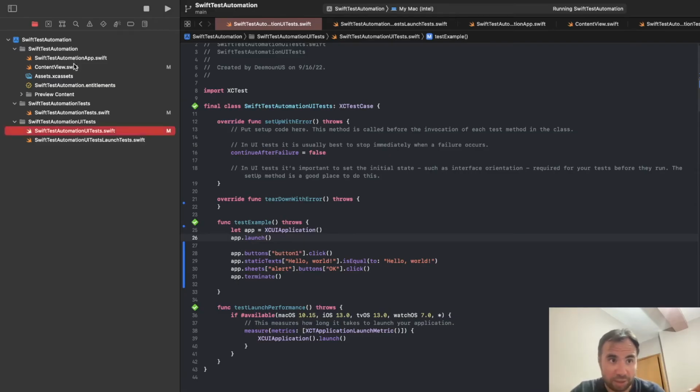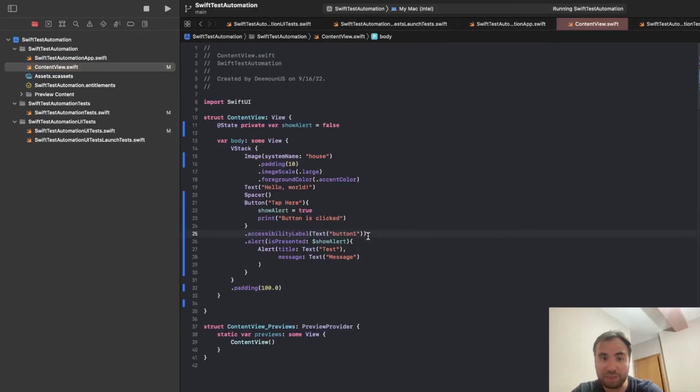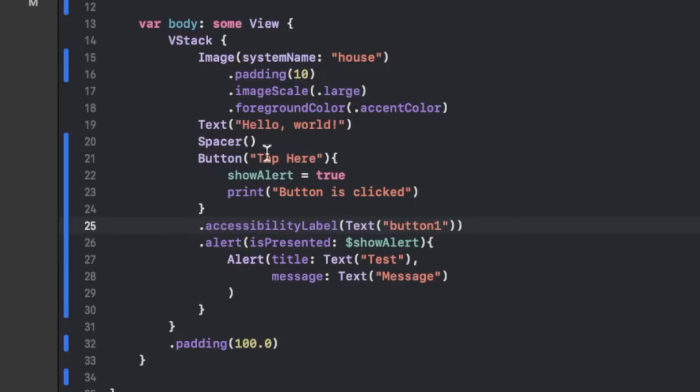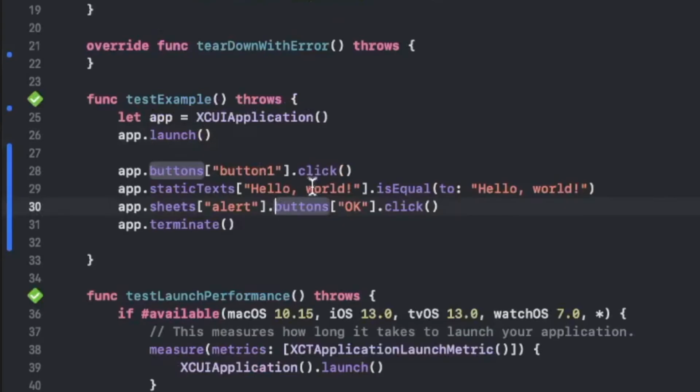If we go back to ContentView, we're gonna see that I made the accessibility label button one. If you remove this accessibility label, you're gonna access it through the name, and the name of this button is gonna be "tap here." So basically not really convenient, because if you change this text, it's not gonna be possible to reuse it. You will need to change it one more time here. That's why we just use the accessibility label, button one.